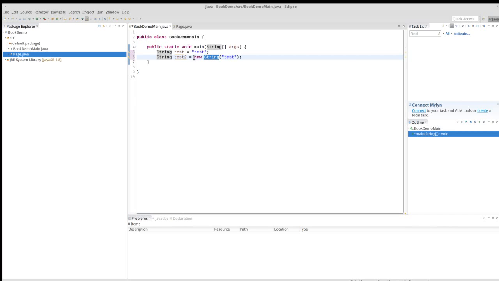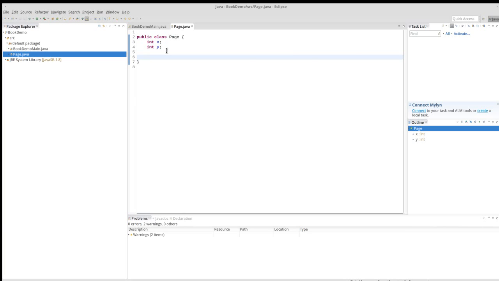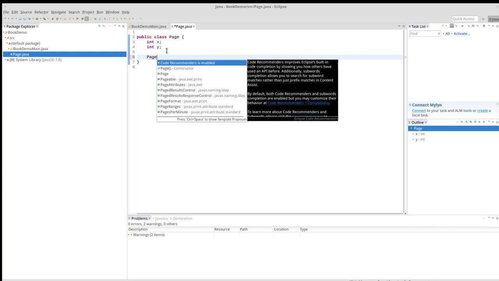Specifically, you're creating a new box and you're putting a variable in it called test, or with the value test. So let's see how we can do this for page. If I come here and type page, I press Control Space. Control Space is the hotkey in Eclipse to get auto suggestions.